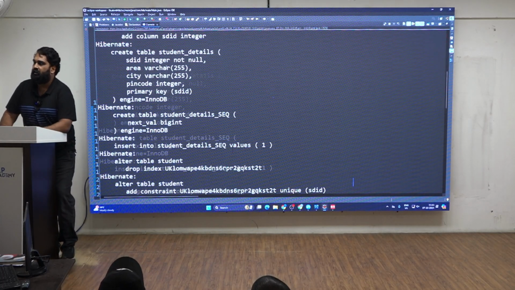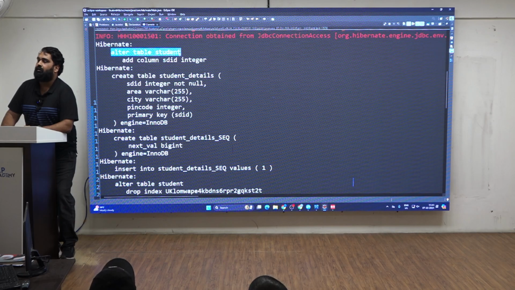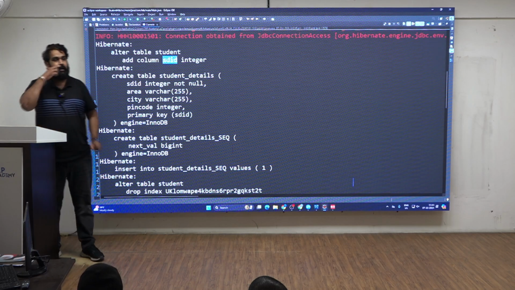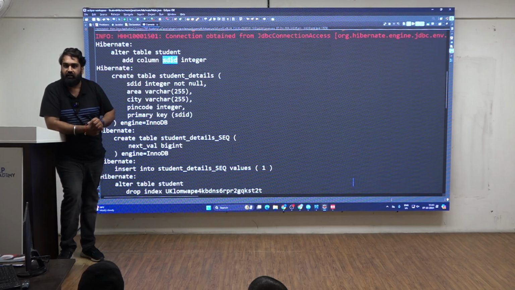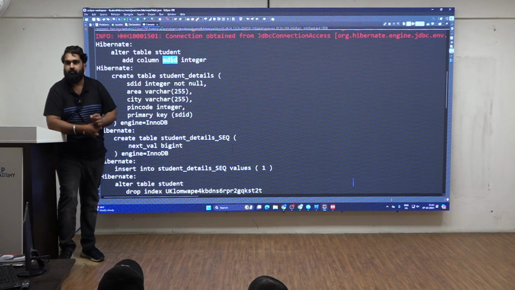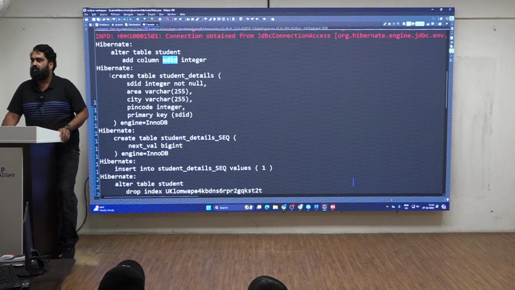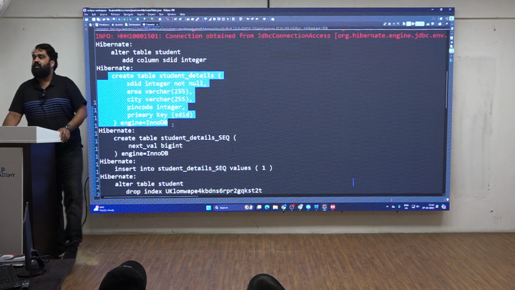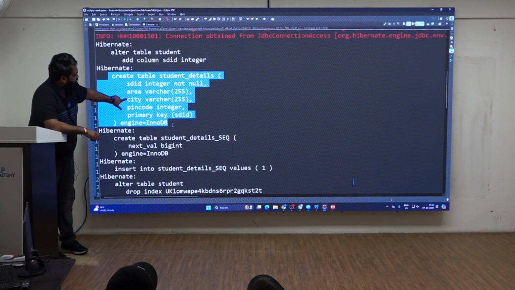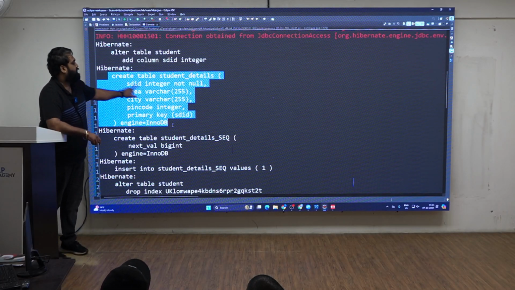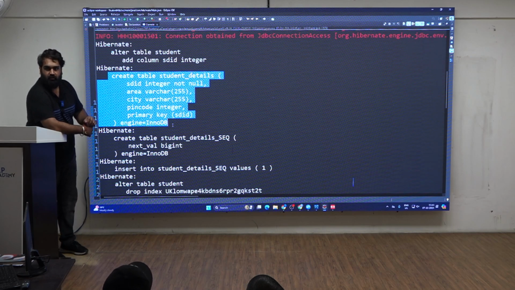First and foremost, it is altering a table called student. It is adding a column called SDID. Why? Mapping a column, sir, SDID should be present. So it has created an SDID column. Then what is the next thing that it is doing? Create table student details with SDID, area, city, pin code. Primary key is SDID is what it says.